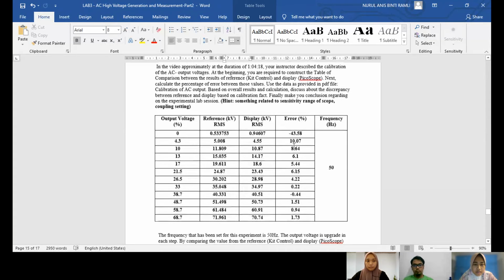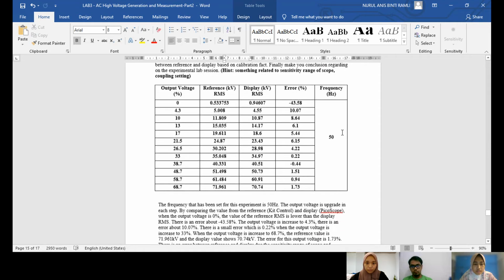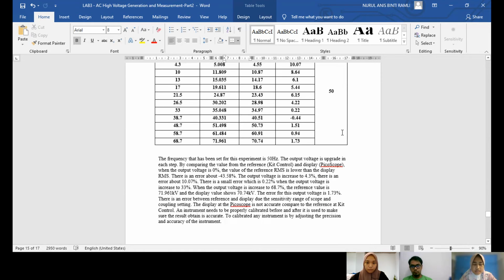This is the value for the reference RMS and display RMS. This is the error. The error has been calculated for this experiment. The frequency used is 50 Hz. So the frequency that has been set for this experiment is 50 Hz.